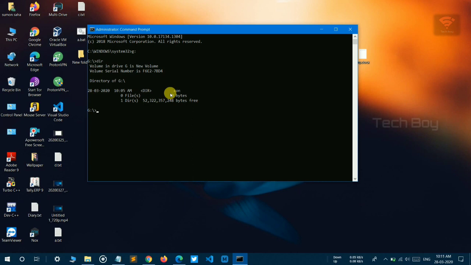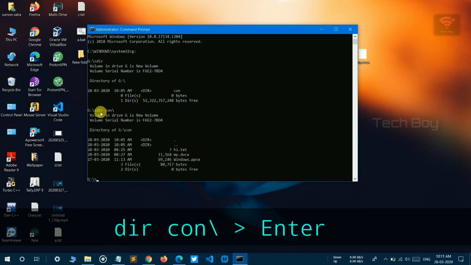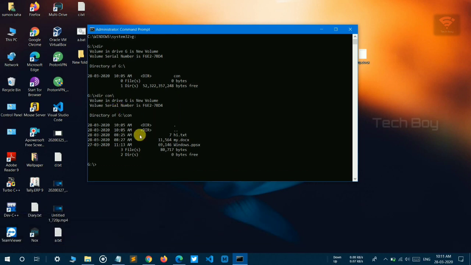Now if you want to see the files and folders in the con directory, you just have to type dir space con and the slash, and hit enter. Make sure you write this command correctly. If you write it incorrectly, it won't work. So you can see hi.txt, my.docx, which is a Word file, and windows.ppsx, which is a presentation file.